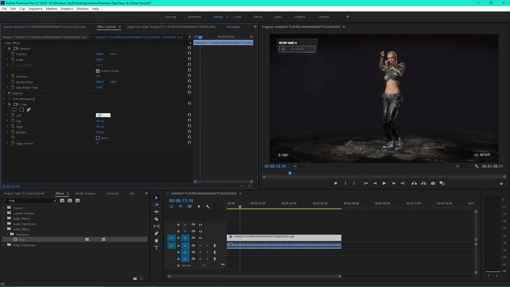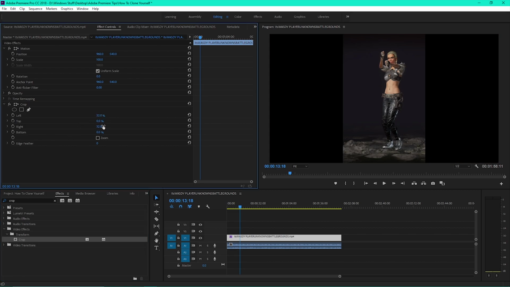Adjust the left value and then adjust the right. To soften the edges, change the edge feather value to 100. Now it's time to duplicate this clip.